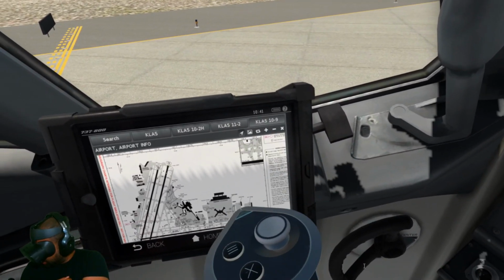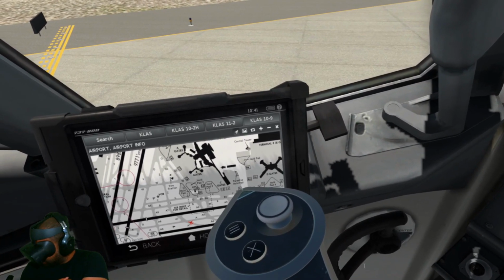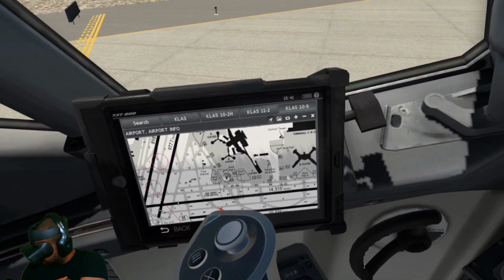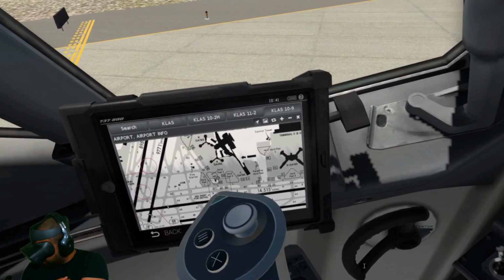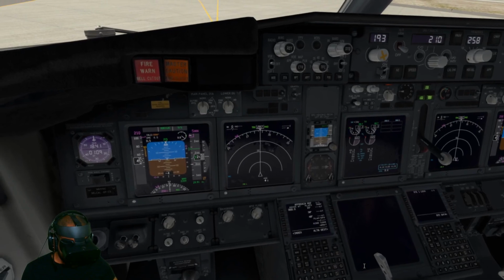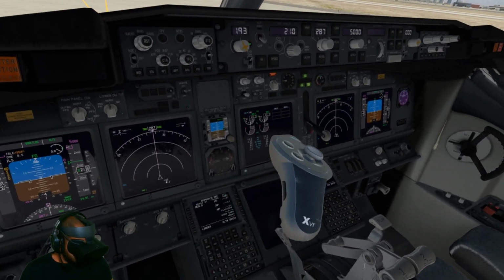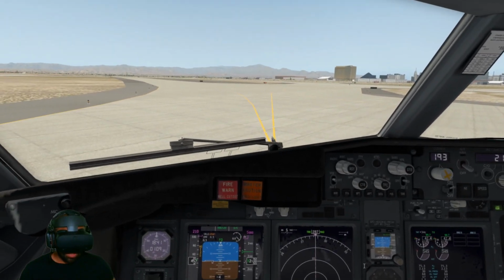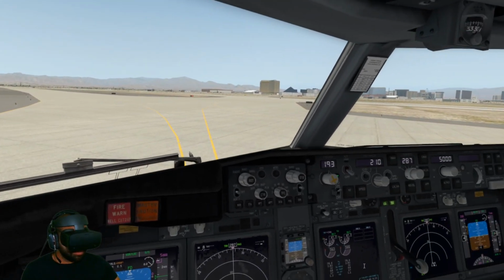Alright, let's switch to our charts. So I'm going to taxi across on Alpha 7, hook up with Bravo, and then Golf to the B gates. So let's roll. You turn the auto brake off. Alright guys, we made it.